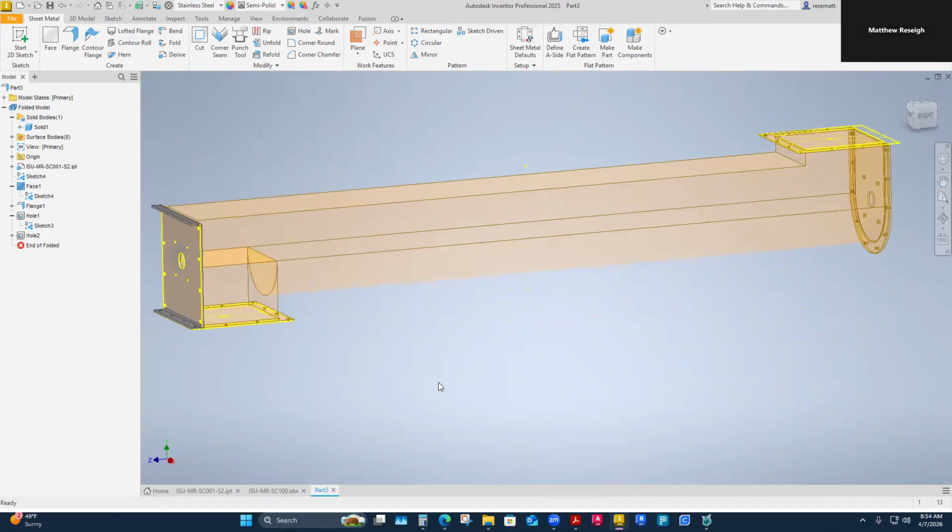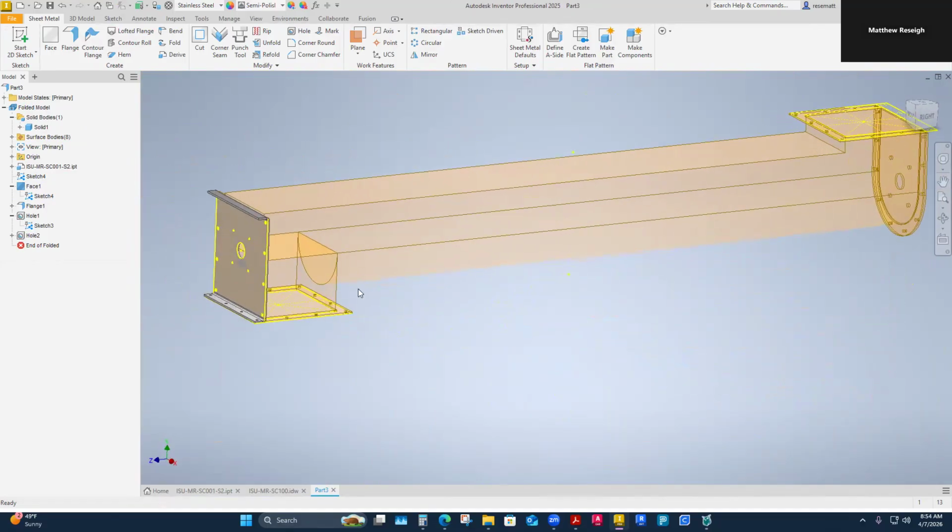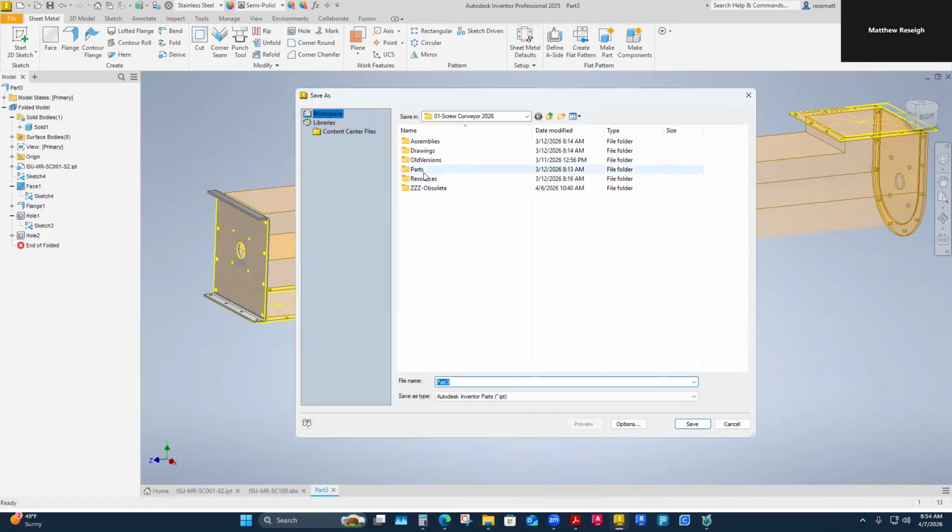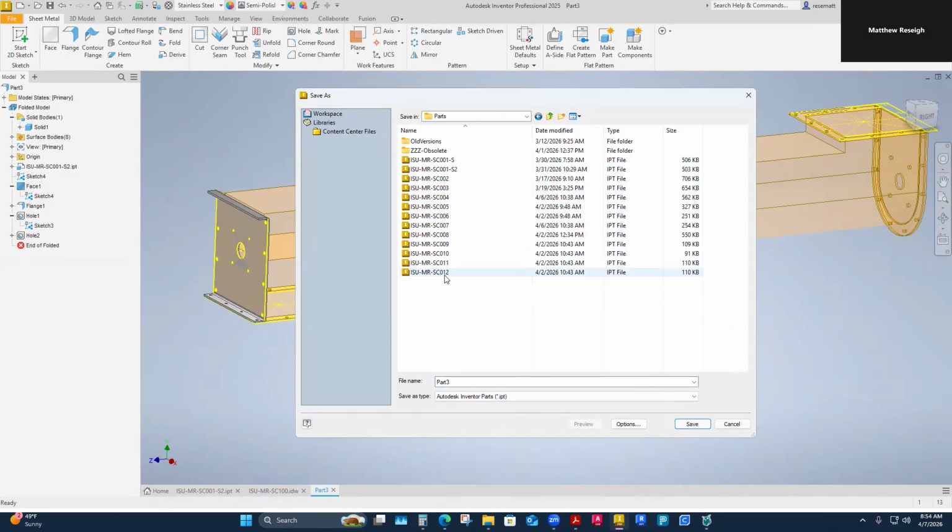I haven't even saved this yet, so I will go ahead and save this at this point. I'm going to save it in my parts folder. 012 is my last one. Whatever number you're on next, that's fine. You just use it.